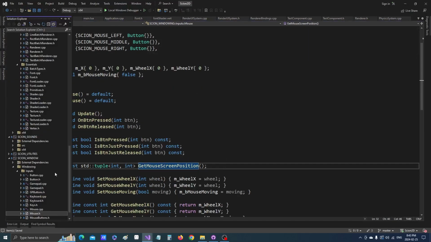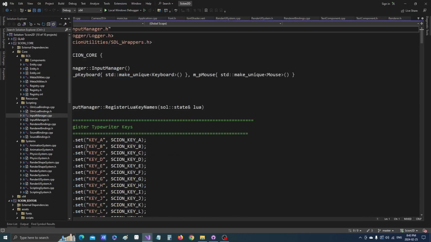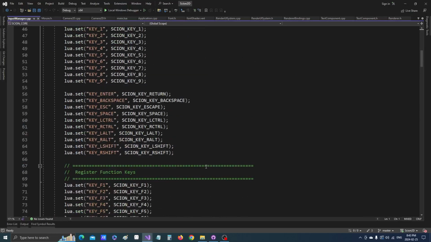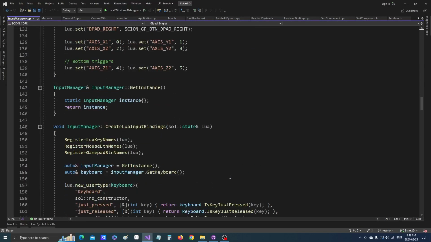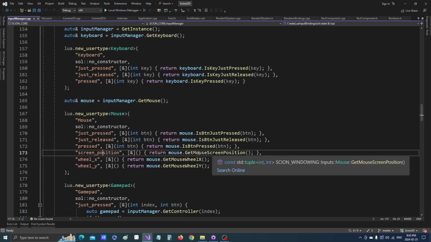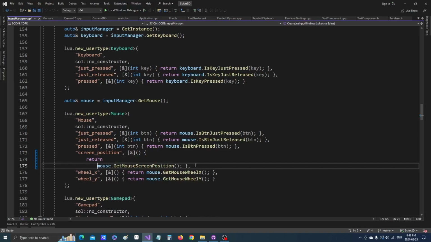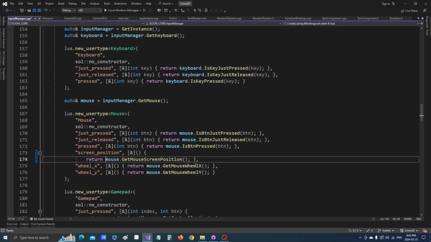Okay, so let's actually go to our bindings here. So up here in our input manager, we have bindings here. Okay, and we're going to want to have two positions. So we have our screen position, which is returning the tuple, and I want to change that slightly, and we'll just do the vec2 inside of here. Okay, so in here, instead of just returning the mouse position, we're going to get that as a variable. So we're going to go auto x, y.